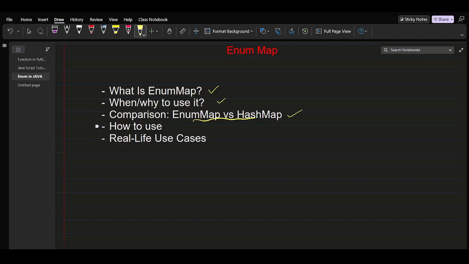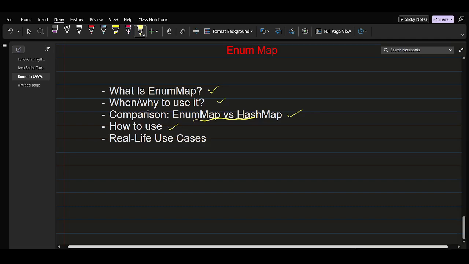And after that we'll be learning how to use it, and then we'll see what real-time use cases we can utilize it in. So this is the agenda of today, guys.